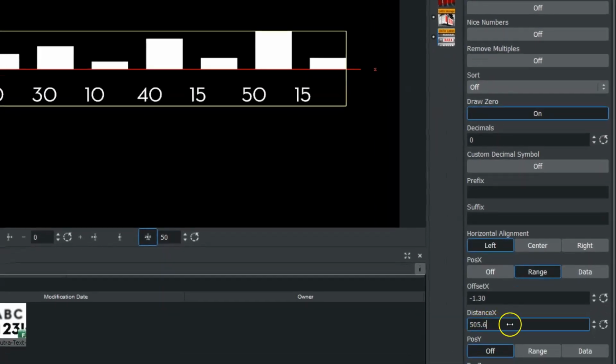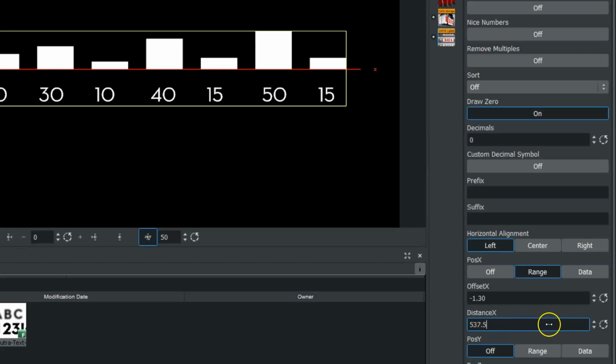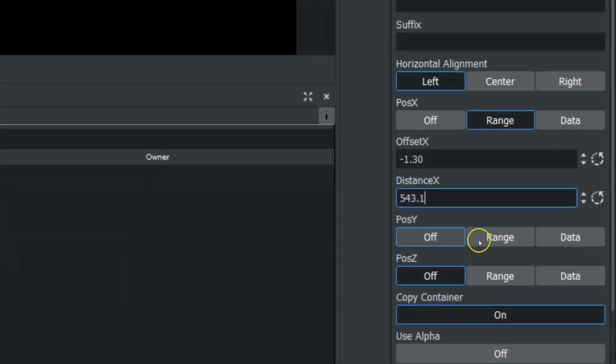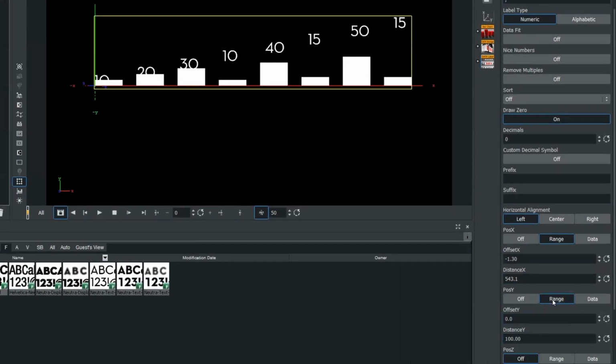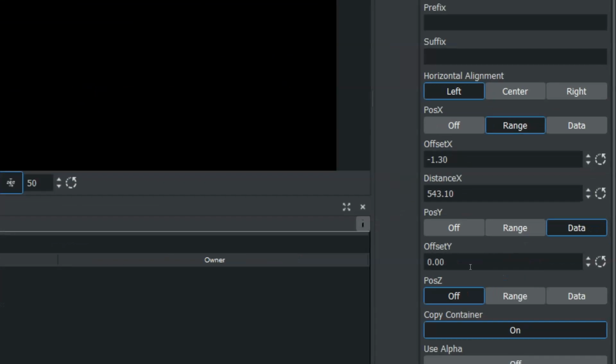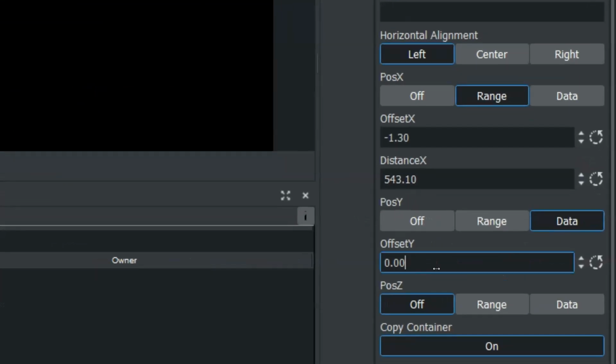So now we can come down and spread your distance out a little bit more if need be. We also have a position Y, which is off by default. We can change this to range, and you can see how it steps up once we do that. And we can also change it to data, which will follow the height of the bars. We can adjust the position Y of these numbers using the offset Y, so we can move it above or below.